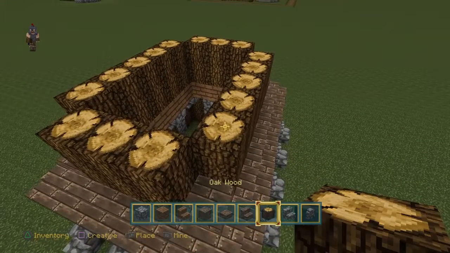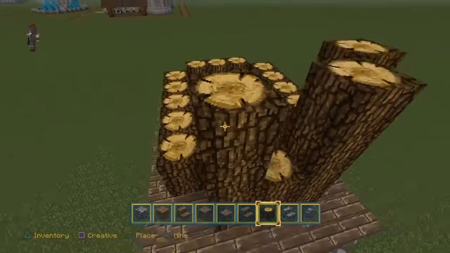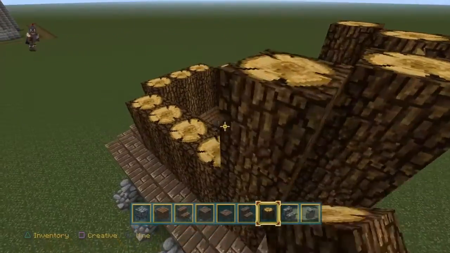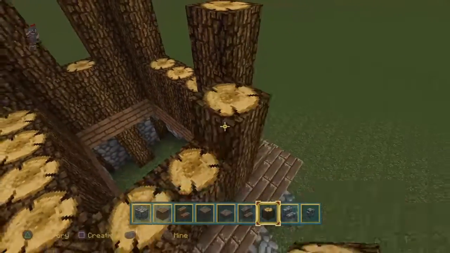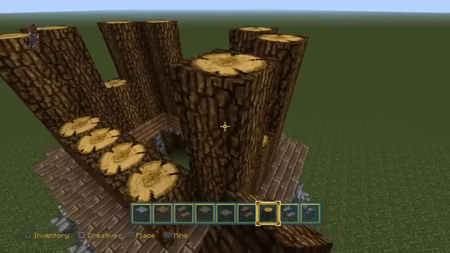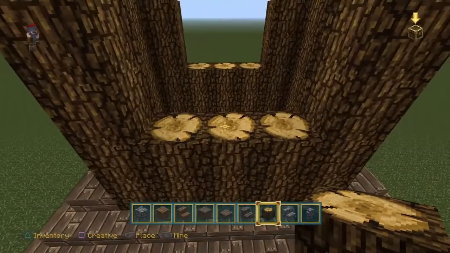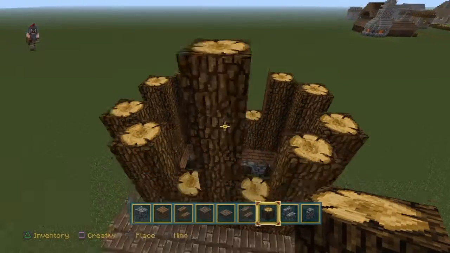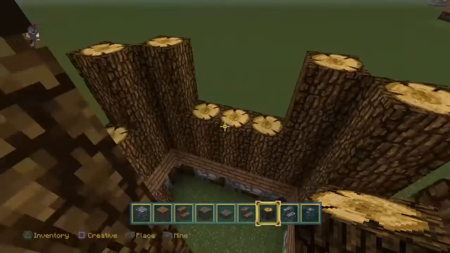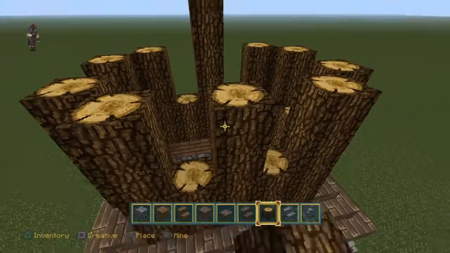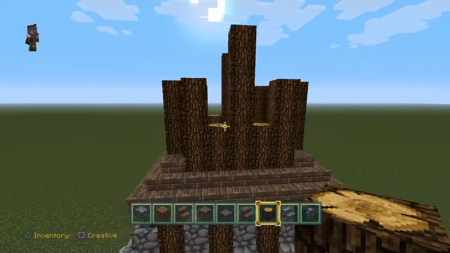Alright, so with your oak wood, the corners you're going to extend by 2. So it will be a 4 high pillar in total. And now on the middle one, we're going to extend it by 4. So it should be 6 in total. 1, 2, 3, 4. Yeah, 4. And we're going to be doing this.